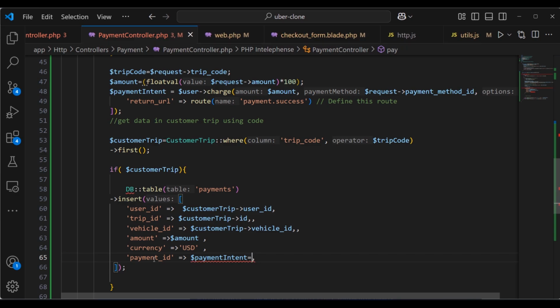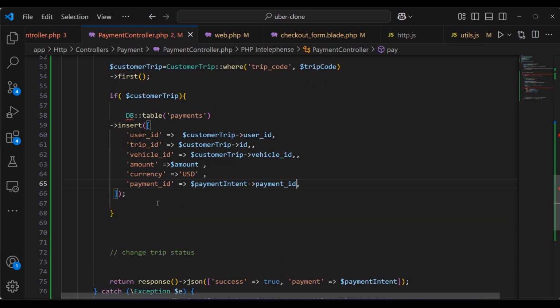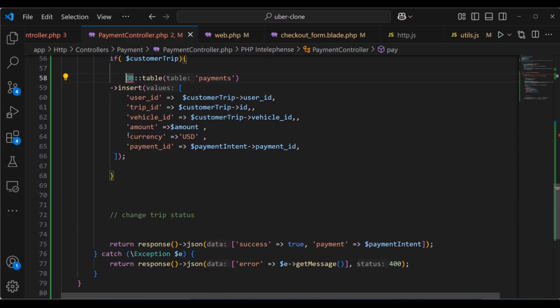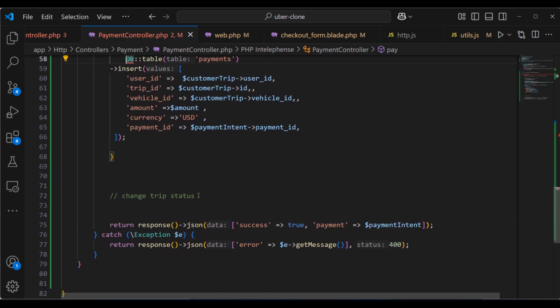Let me pass here. We're going to do this, like this. We're going to pass here the payment, pass here the payment ID, like this. Everything is okay. And then we are going to change the trip status.